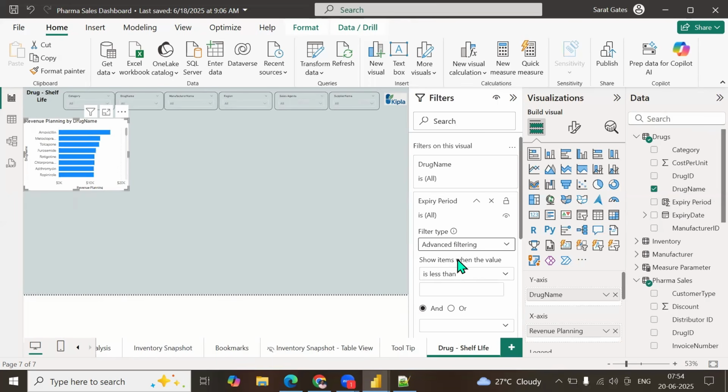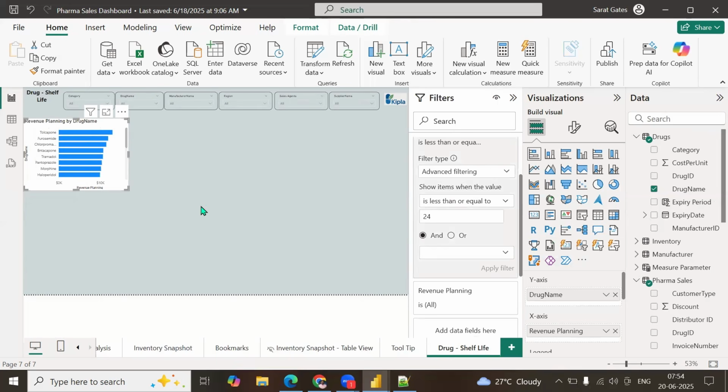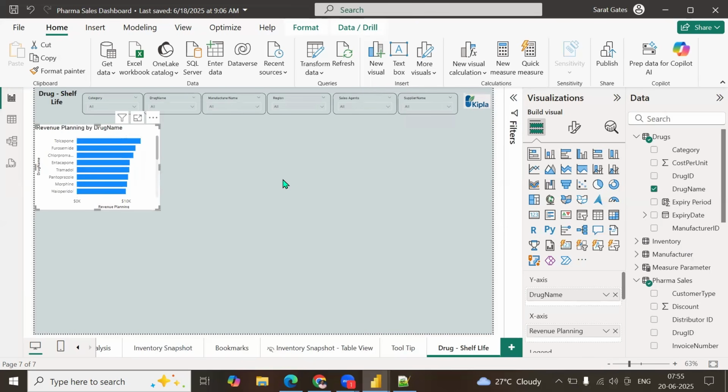So let me click on advanced filtering and I'll write less than or equal to. I will go for 24 months for now. So we will get to know how many drugs are going to expire within 24 months. For example, if I go for 18 months and click on apply, we will get the 18 months drugs. If I click on 12 months and click on apply, we will get the 12 months. So for now, I will go for 24 months.